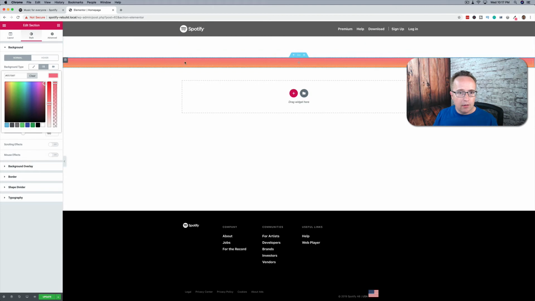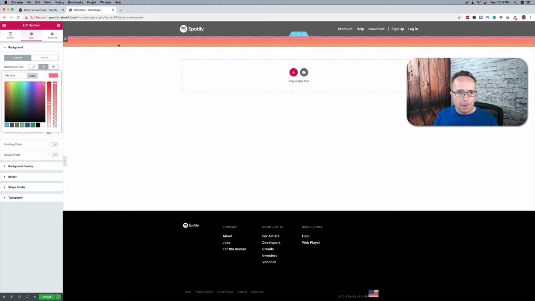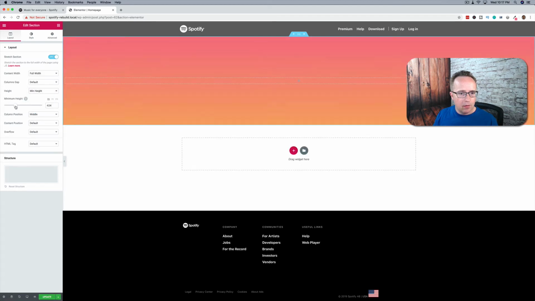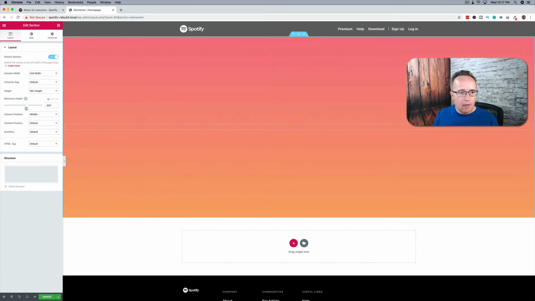And there's our gradient. Looking pretty nice so far. Just going to get rid of this section up here. So it slides it right to the very top. I'm going to add some height to it. Just for now, give it a min height so we have something to work with. That looks pretty good.